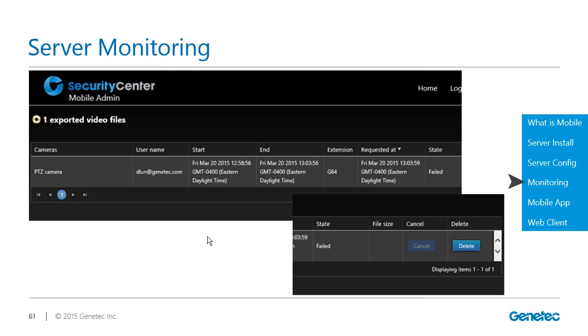Now one last important section in the monitoring category is the exported video files. So from here we can see which files were exported using the web client, the user who requested the export, the state of the export, and other information. If an export is in process, we can cancel it from here, and we can also choose to delete exported files from here as well, which frees up space on the mobile server.